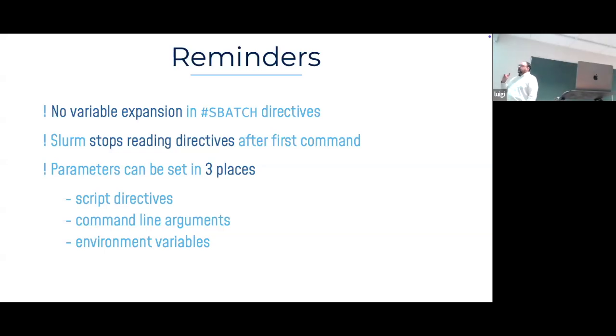When you have a job which does not look like what you initially wanted, these are the things that you need to have in mind. First, there's no variable expansion in SBATCH directives. So if you have a $ something in the directives, it can make Slurm behave weirdly. Slurm stops reading directives after the first command. I mentioned that also, but it's a very, very common mistake in submission scripts: SBATCH something, and then date, and then SBATCH something. And the last SBATCH something is not interpreted by Slurm.